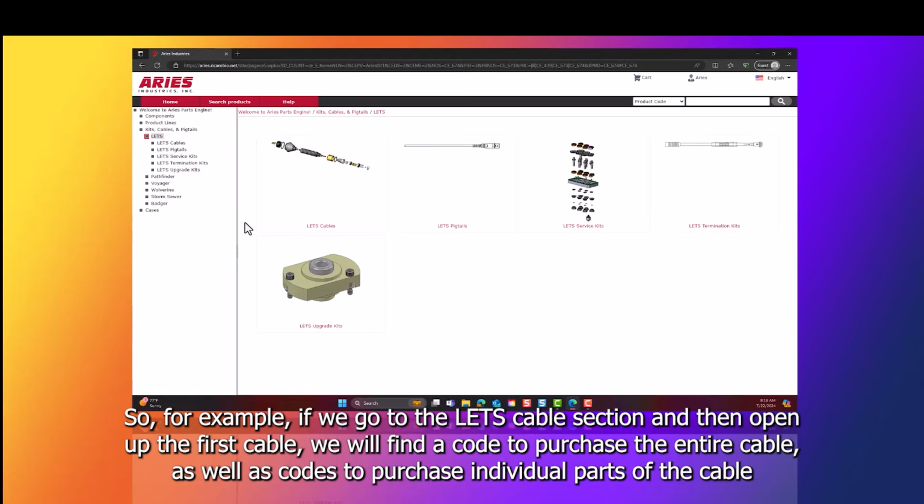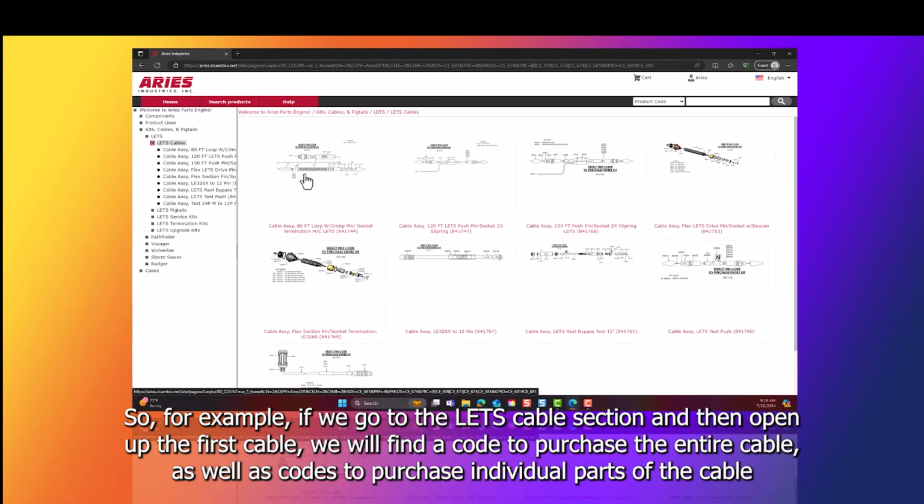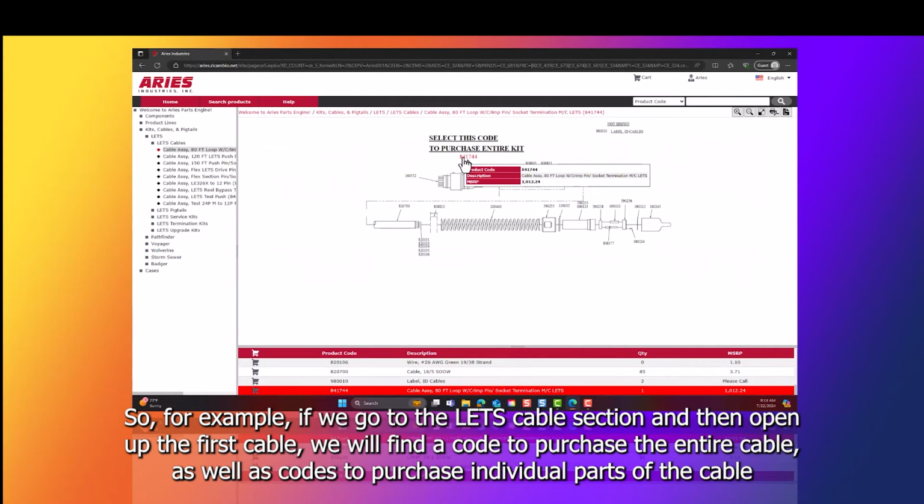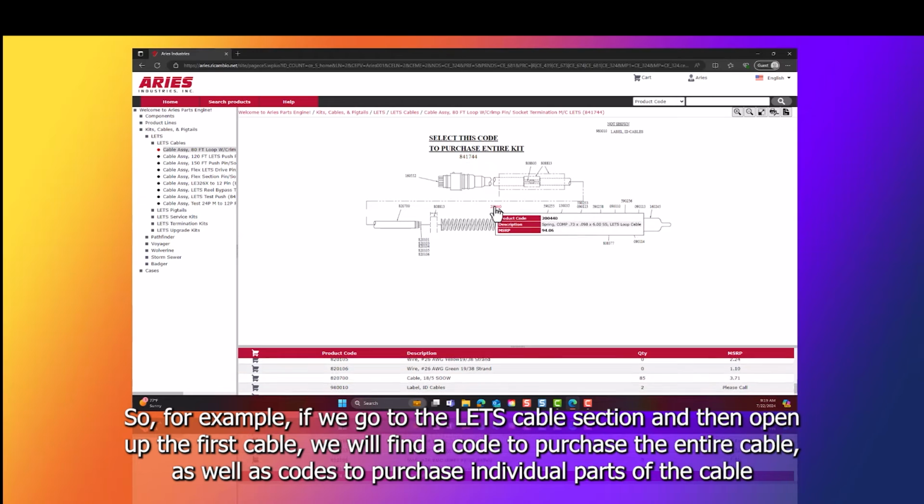So, for example, if we go to the LETS cable section and then open up the first cable, we will find a code to purchase the entire cable, as well as codes to purchase individual parts of the cable.